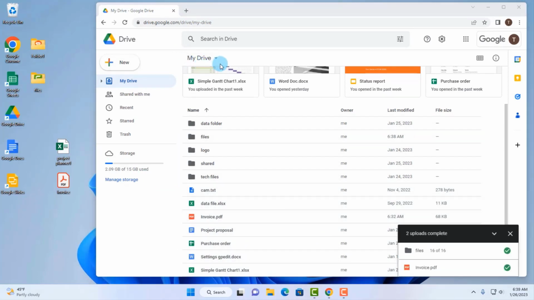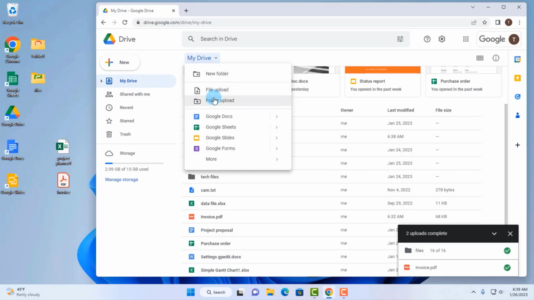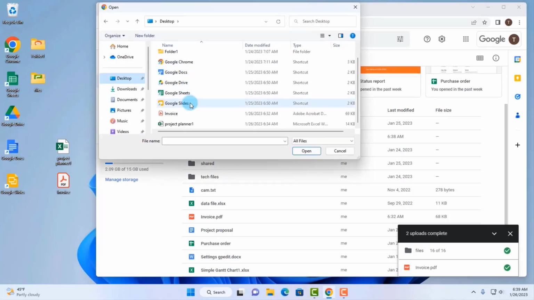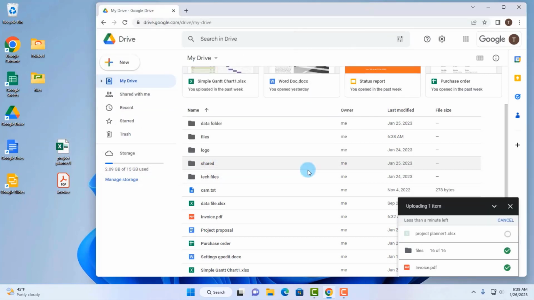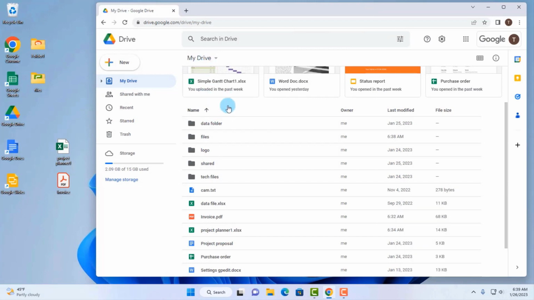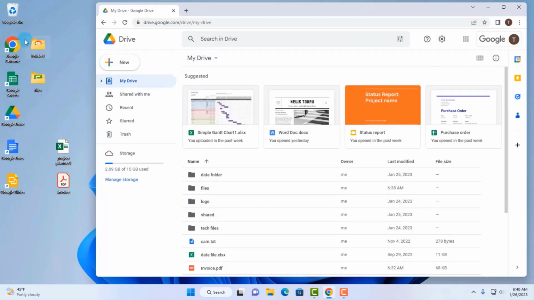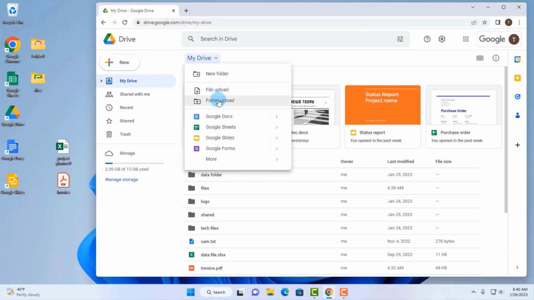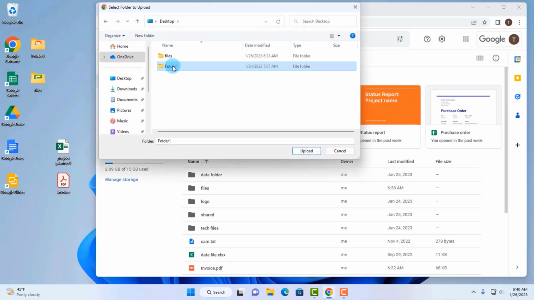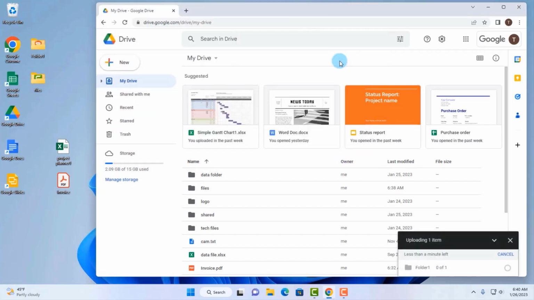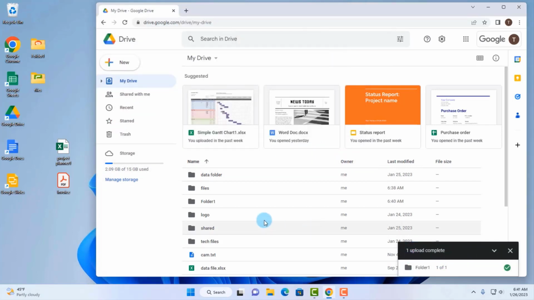So you can also upload files and folders just by clicking on the drop down tab under My Drive, and there's an option for file upload and folder upload. So I'll click on file upload. The file is on my desktop and I'm going to upload this Excel file. Highlight it, click open. It's uploaded. So I can do this also with a folder. So I'll upload this folder, folder 1, that's on my desktop. Click on the drop down tab, select folder upload, select folder 1, click upload, and the folder is uploading and the folder is here.